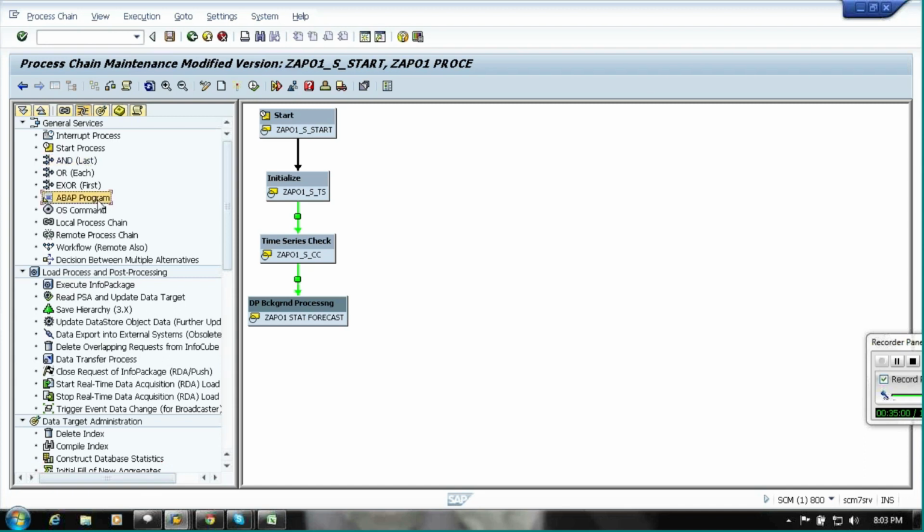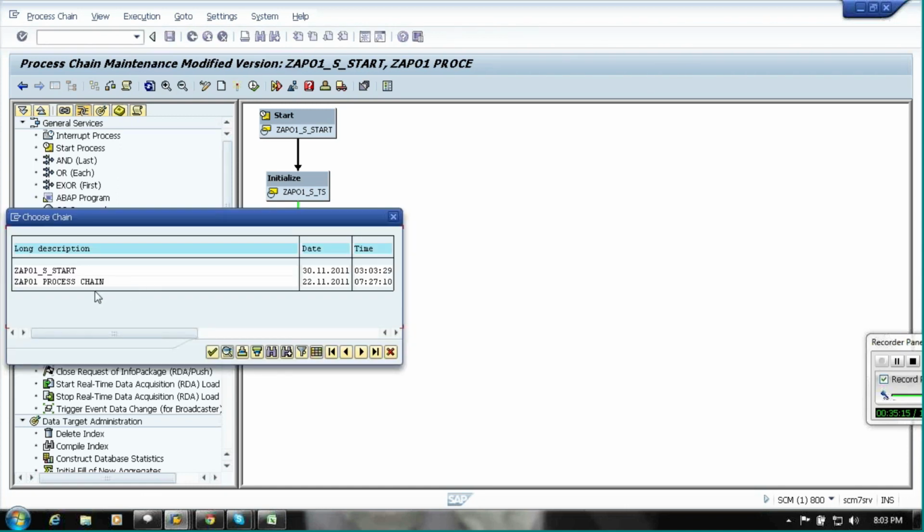And we can use the above programs, and we can use remote process chains. Like we can create a meta process chain, where in one process chain we can add different process chains. Like that, if you drag and drop, you can add any other process chains also.